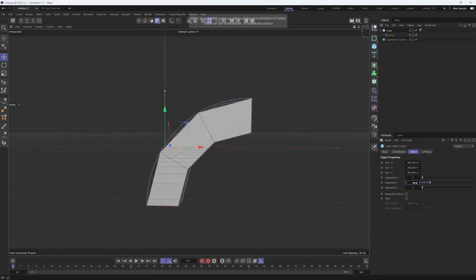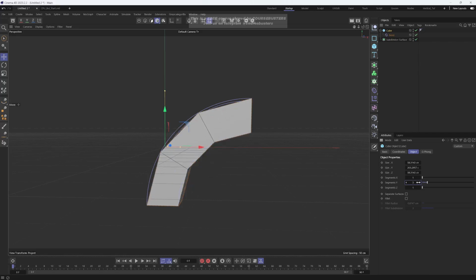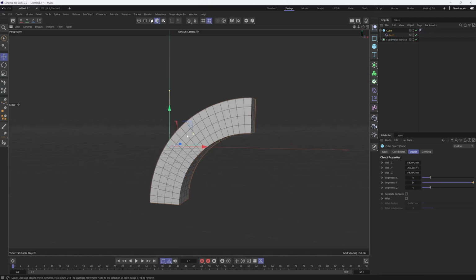And you'll see as I do that, it's kind of like adding new points to your spline or your path. You're allowing that bend to have more definition to it. So you can see how that works. Now this is very, very important. So sometimes you might need a bend and you might need to have more subdivisions there as well.